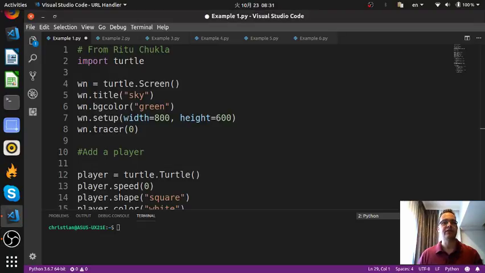Here's the first example. This is from Ritu Chukla, and I apologize if I'm mispronouncing anybody's names. So let's take a look. Usually the person will say what the problem is, ideally. They've shared their code with me via pastebin.com, so I can download it and run it. If you paste it into the comments, it loses the formatting, and I can't really do anything with it.